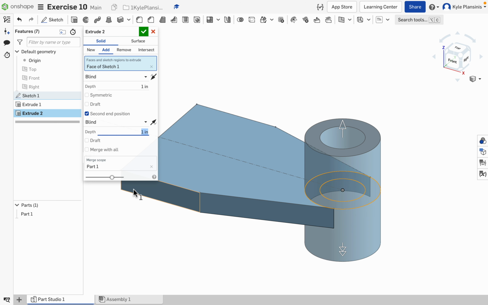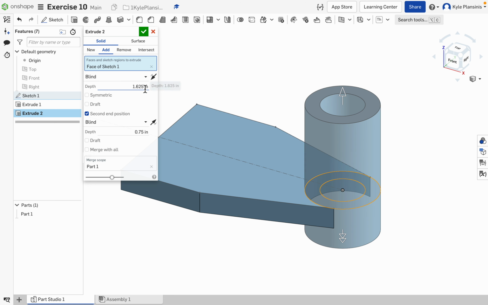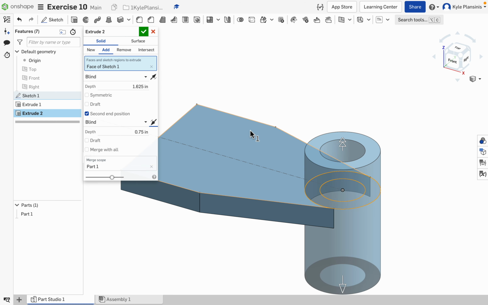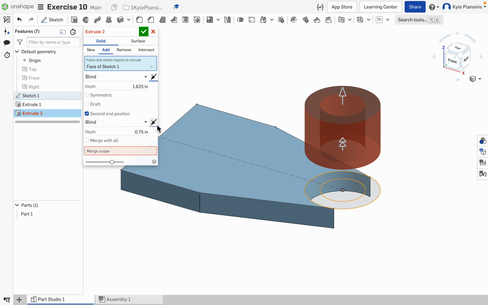So it's a little hard to tell at first which one is which, but once you start adding in some dimensions, it does make it a little easier to see. So I have 0.75 and I have 1.625, or 3/4 and 1 5/8. And that is the correct orientation, but if it was wrong, you would just flip both directions and then you can have that go the other direction.